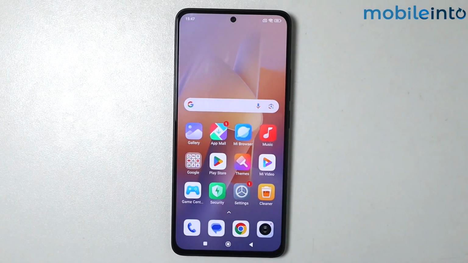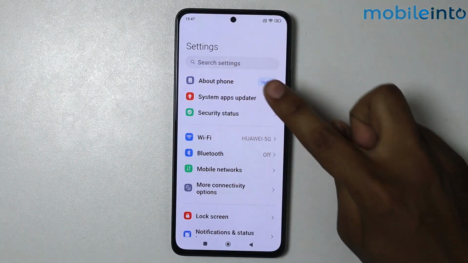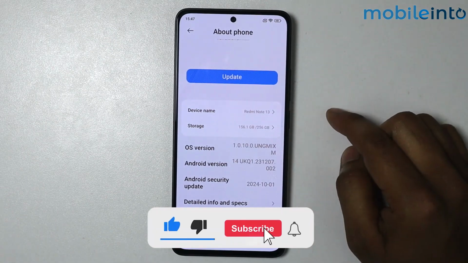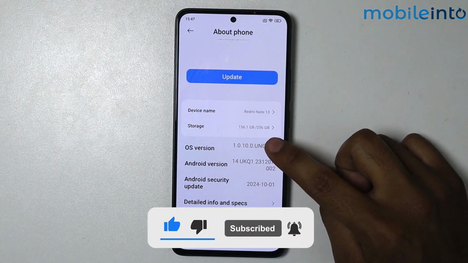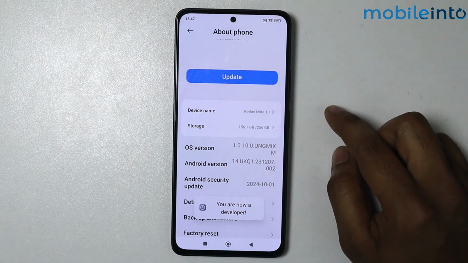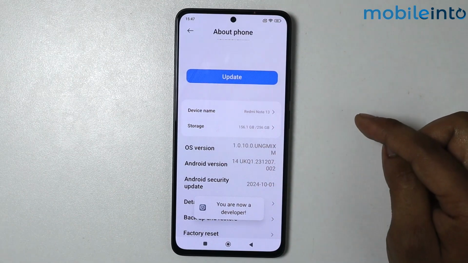In this video, I'm going to show you how to enable and disable USB debugging on Xiaomi Redmi phones. Open the settings, go in about phone, simply scroll down, tap 7 times on OS version to enable the developer options. As you can see, developer mode has been enabled.